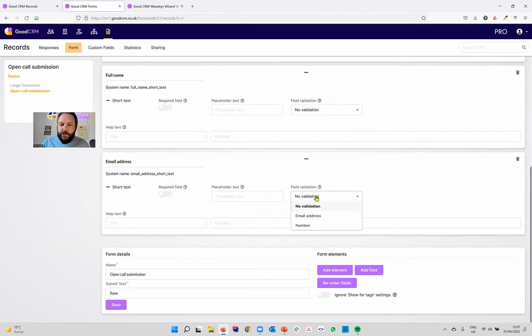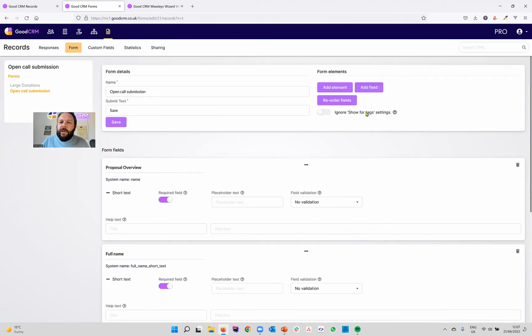And I'm going to add some validation onto our email address field to say this needs to be an email address. And I'm going to make these fields required as well. What else do we need? I think we need some information about what they're proposing. So let's go ahead and add a long text field.